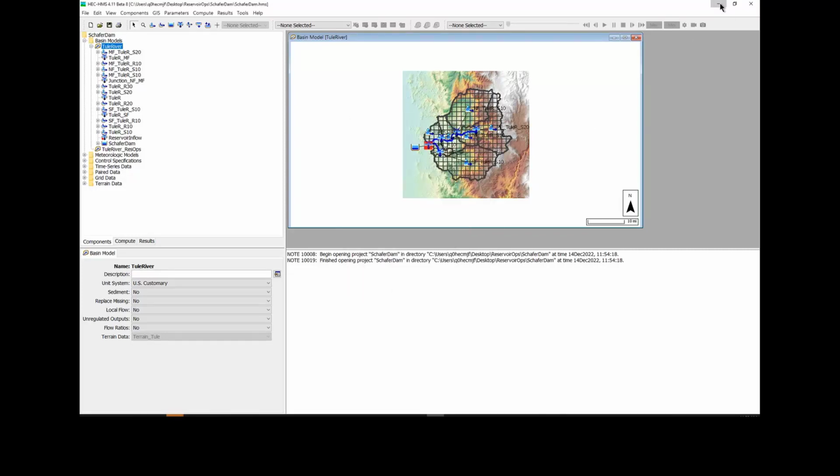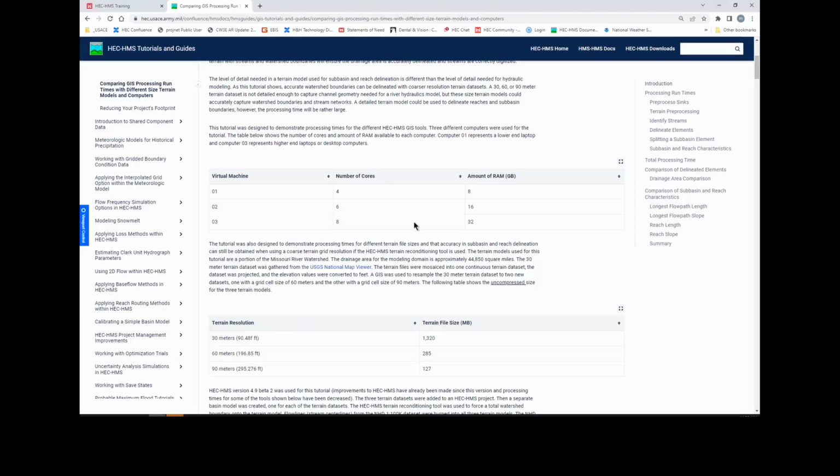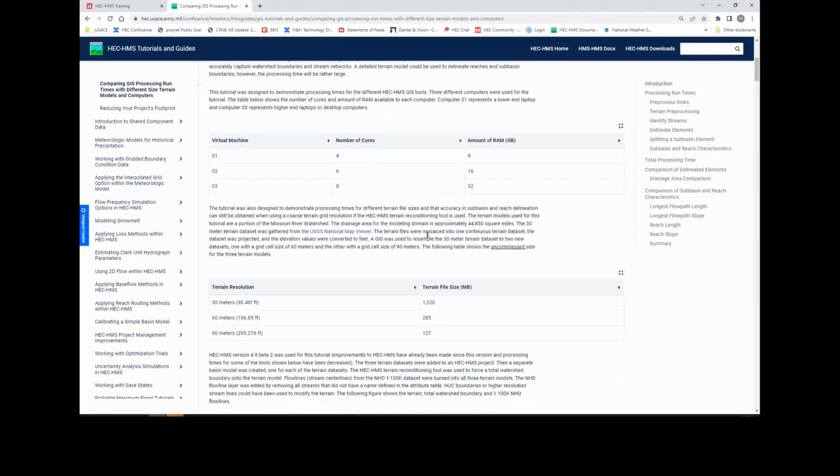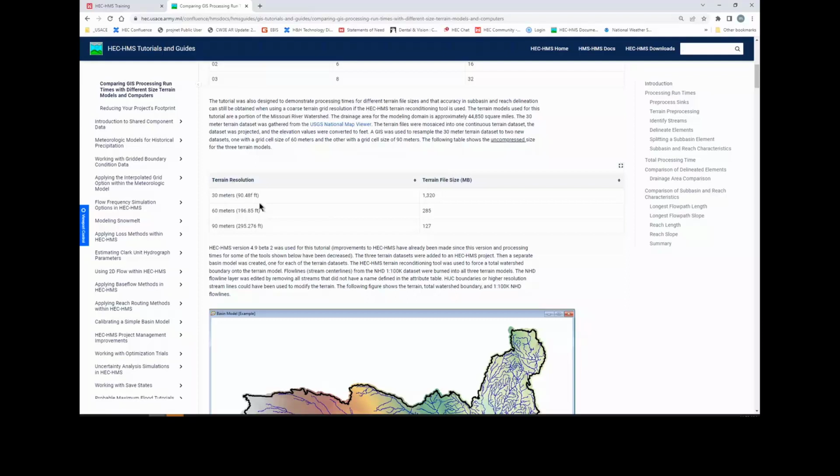All right, so those are the different computers that I use, and then the different terrain models. The 30-meter terrain model, about 1.3 gigabytes in size, and then resampled that down to a 90-meter terrain model. File size for that, 127 megabytes.